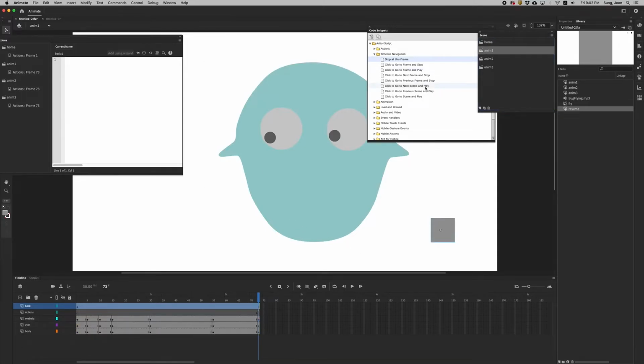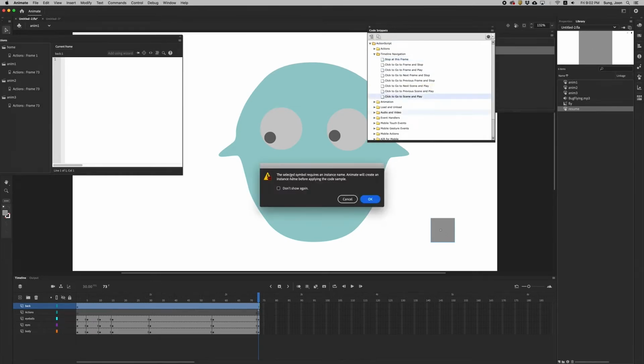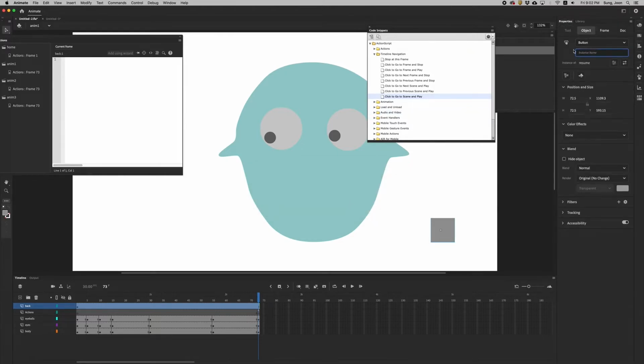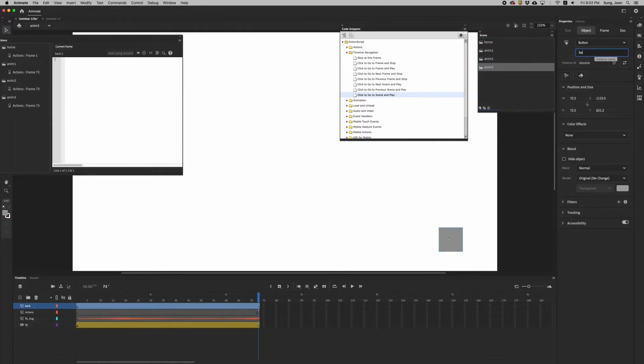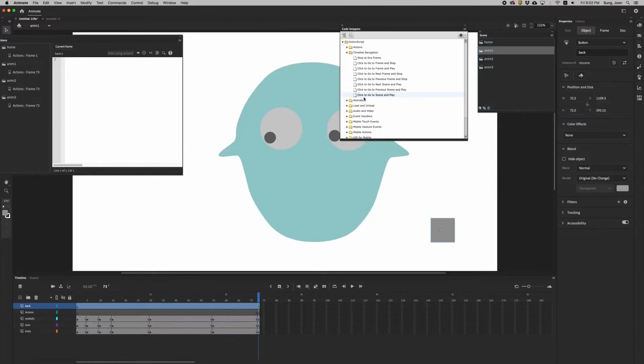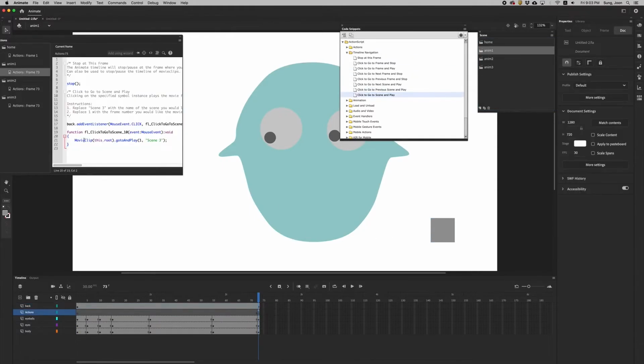Okay, Animation 1. Click and select the resume button and double click on Click to Go to Scene and Play, and you will see the same error message. Go to Properties and then type a unique name for this resume button. Alright, go to Animation 2 and Animation 3. Do the same thing. Click and select the resume button and type something in the instance name. Then double click on Click to Go to Scene and Play.